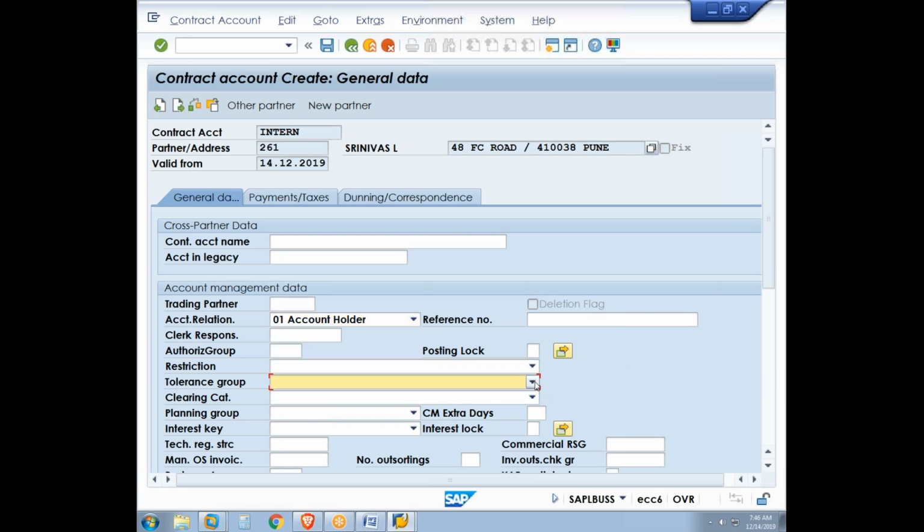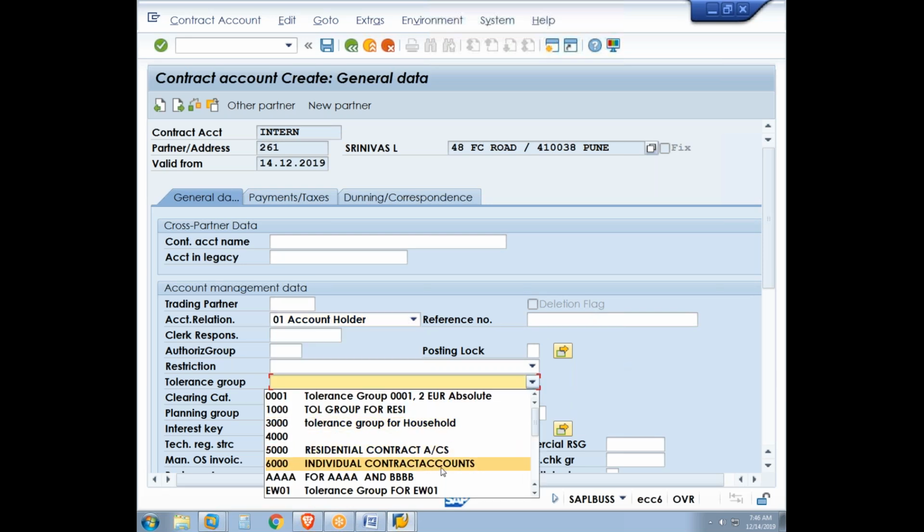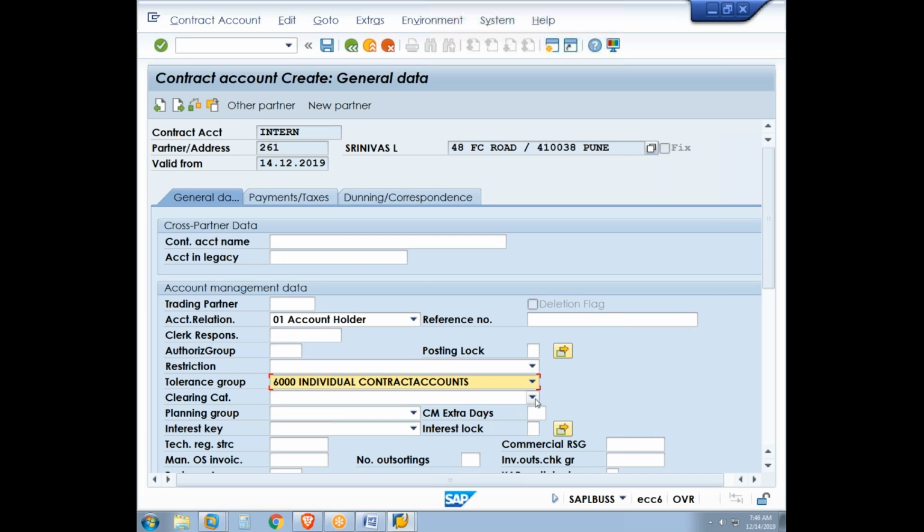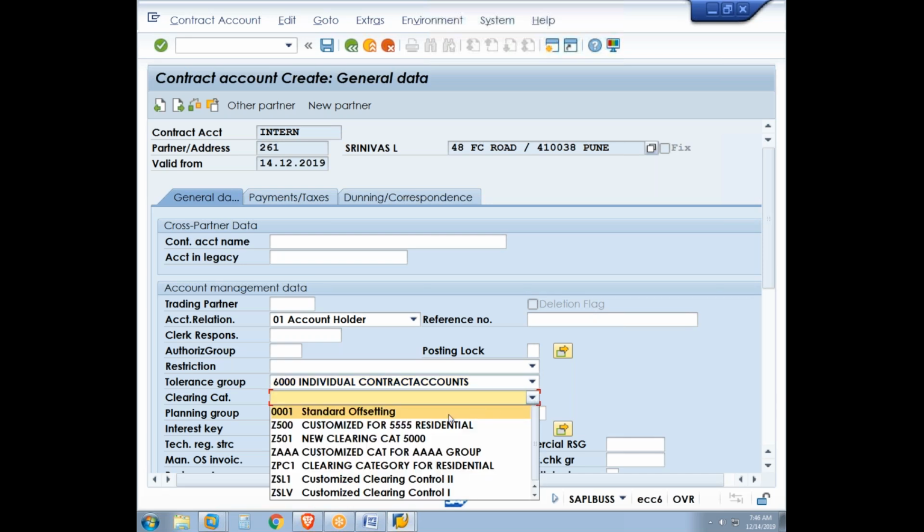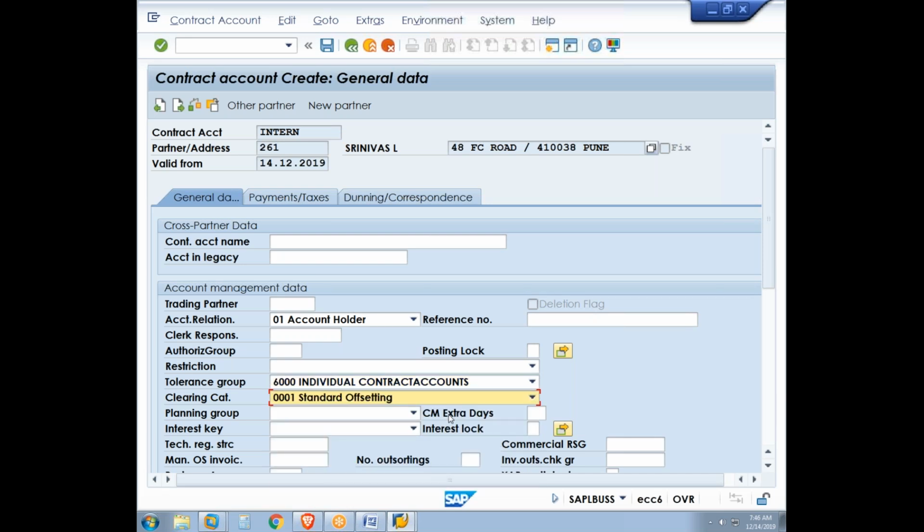We have created a tolerance group. We will select it, 6,000. Clearing category, we will select as standard offsetting. Now, actually, FICA will set up this clearing category in their configuration. The clearing category will enable us to define the clearing process. Clearing means basically it's the FICA process.